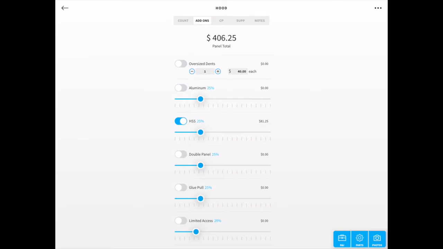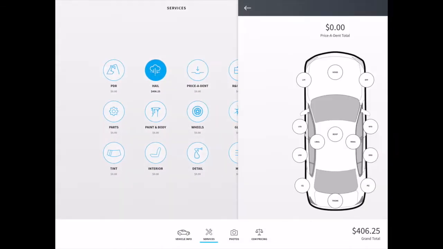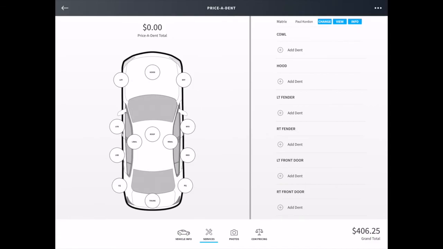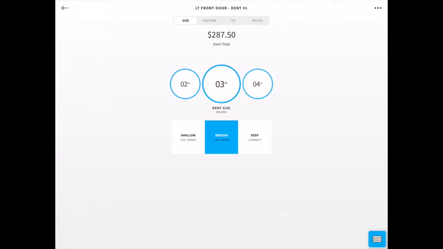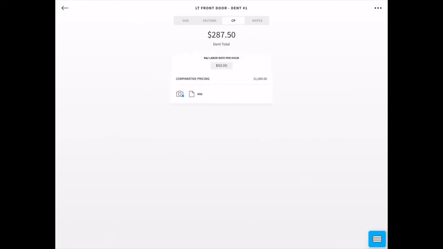Now let's go over to precedent on the same car. With this service, we can price out per dent. If we have a big dent on the front door, we can size it here. Let's say it's 3 inches in medium depth. Again, here we can pull up the comparative pricing info.